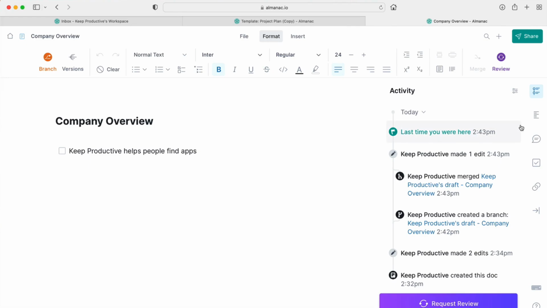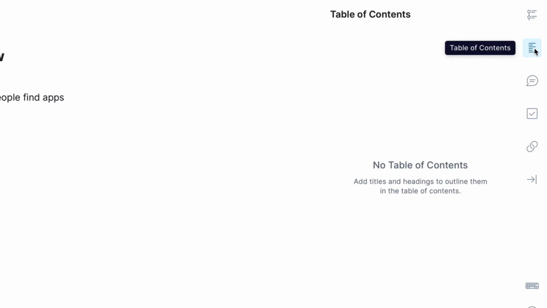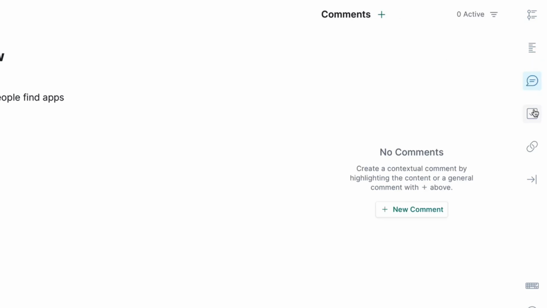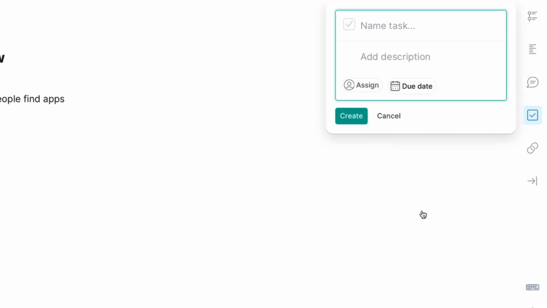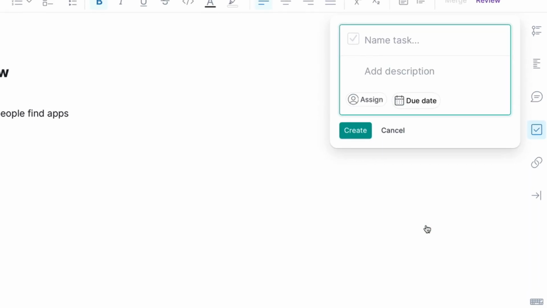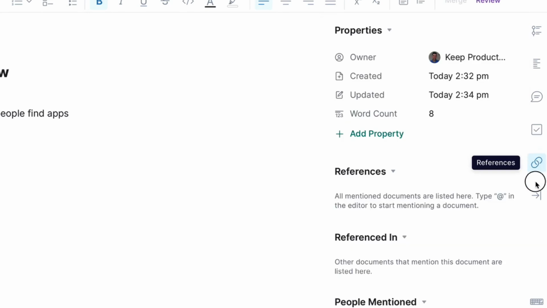So just a few of the other things that are different inside of Almanac. You've got a table of contents, you get that inside of the likes of Coda. Comments, you get that inside of both Coda and Notion. But there is something a little bit different here called Tasks, which is actually available through Dropbox Paper. They've sort of taken the same experience, it being on this right-hand panel, but you can create new documents that are correlated to the task, allowing you to add a description, assign it to a person, and give it a due date. So over here, you can also create references.